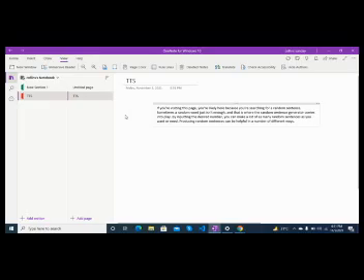So the next question is, how do you convert this text to speech? If you look at the top right corner, you can see Home, Insert, Draw, and View. So you just click on View. Below the View, you can see Immersive Reader. I'll just go ahead and click on Immersive Reader.